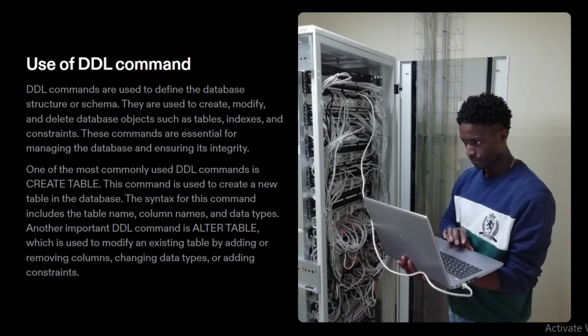One of the most commonly used DDL commands is create table. This command is used to create a new table in the database. The syntax for this command includes the table name, column names, and data types. Another important DDL command is alter table, which is used to modify an existing table by adding or removing columns, changing data types, or adding constraints.